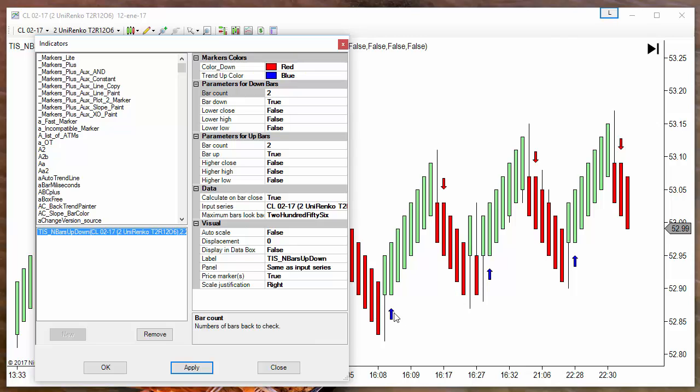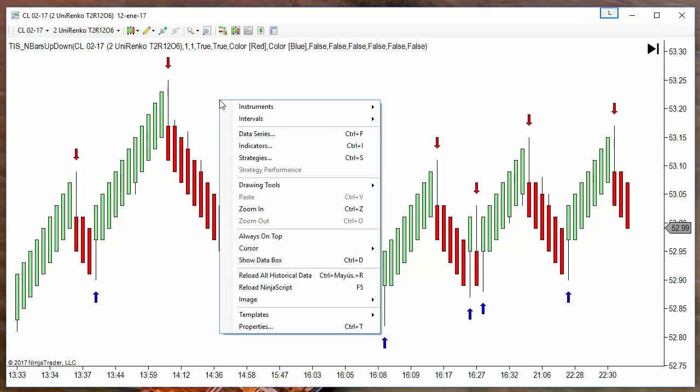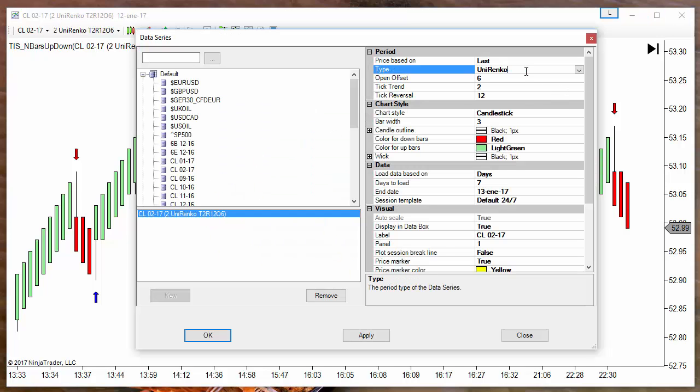So now we only get a signal at the second bar of the same color, but also we get a delay. Now all the signals are not at the first, but at the second. Anyway, the problem is when we are not using a bar type that smooths the trend, like the Renkos. Let's say that we are using a tick chart.